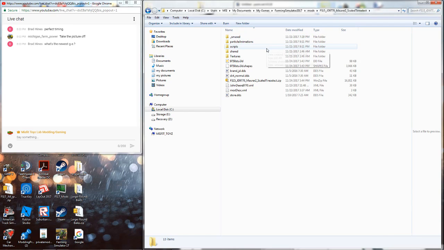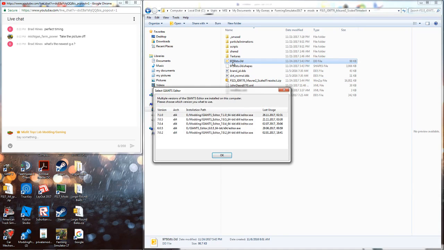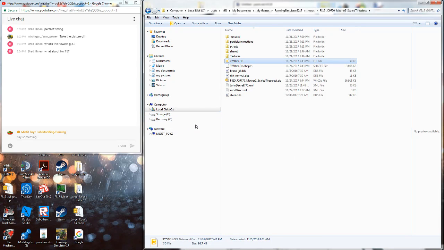So, okay, I've got the 9770 pulled up here. So we'll go ahead and open it, and then there's all the Giants Editors that I have. I need to get rid of them, but if you ever go back and work in Farm Sim 13, you kind of need the older versions. As far as I know, 7.1 will work with Farm Sim 15 mods. I don't know of any conflict. We'll go ahead and open 7.1.